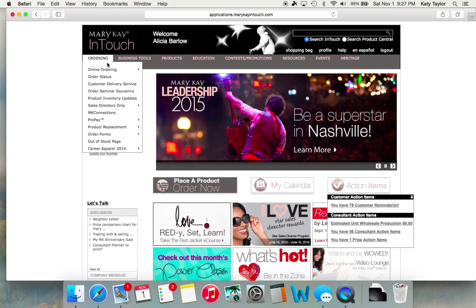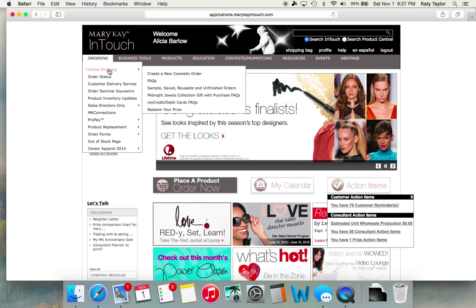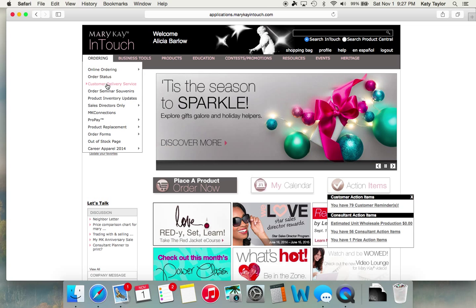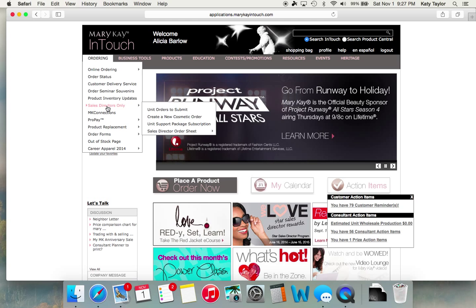The ordering tab, this is where you go to create orders. So you can create a new cosmetic order. You can retrieve a saved one that you haven't submitted yet. Check order status, look at customer delivery service, which is the shipping service if somebody orders on your website, order seminar souvenirs, a bunch of other things, and you'll see certain things on here that are for Alicia's website that you as a consultant may not see.